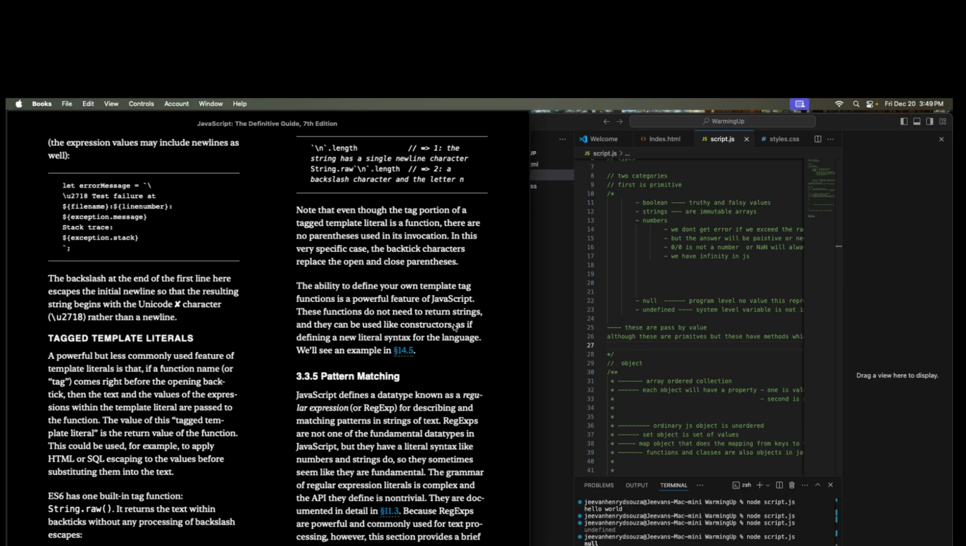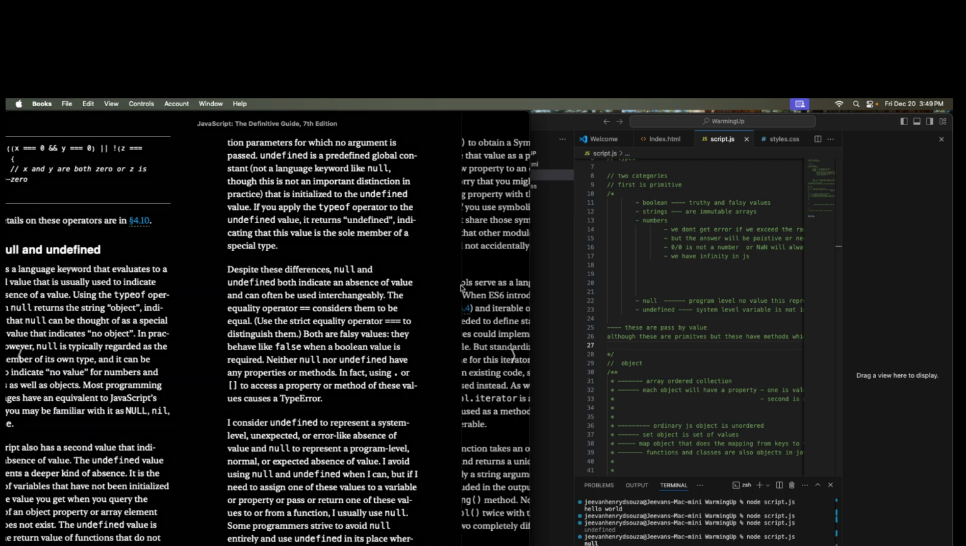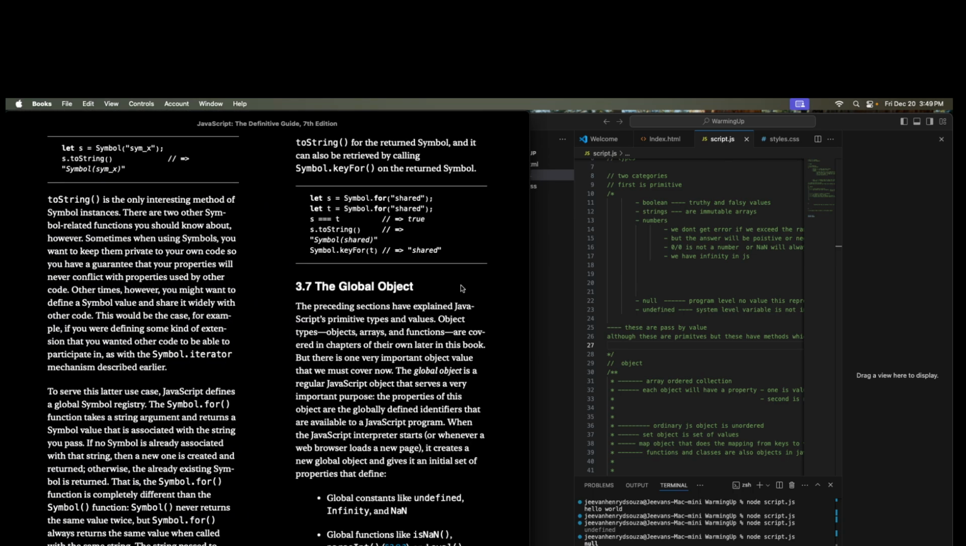Template literal, right? Yeah, these are primitive types and values. Values are basically what we assign to them.